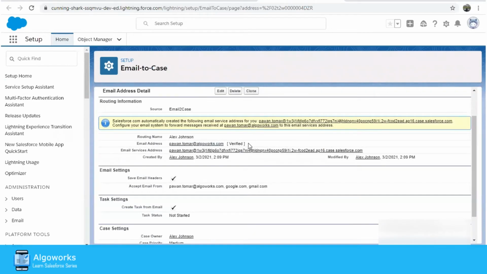So yes, now that you can see the email address has been verified. Now there is an email service address which has been generated by the system. So basically Salesforce.com automatically created this particular email address for us. We need to configure your email to forward messages received at pawan.elcodeworks.com. That is the email service address.